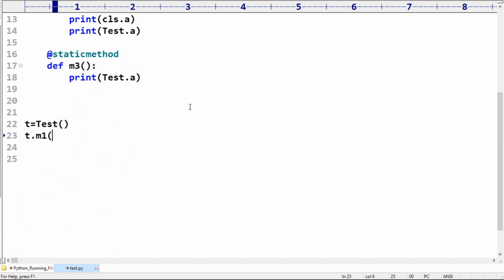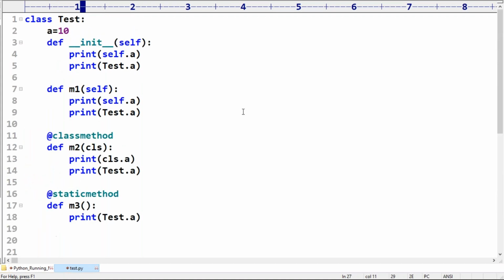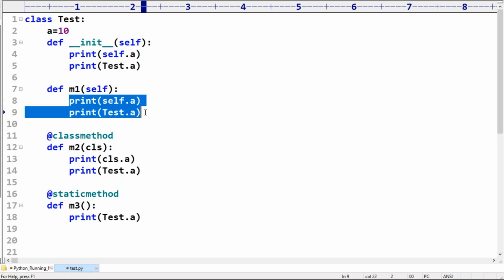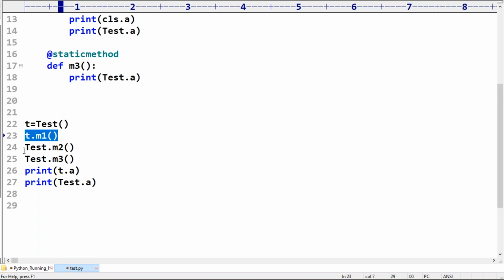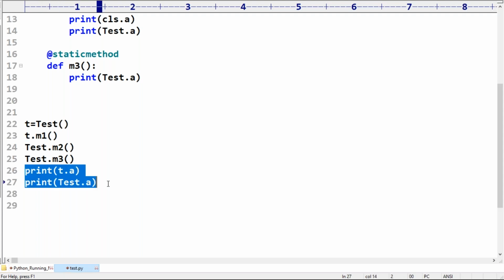t.m1 is the instance method. Next, test.m2, sorry, class method. Test.m3, like this. Next, print t.a or test.a. Wonderful, all possibilities are clear, I hope. How can you access a static variable? Here I declare a static variable, and here, here and here also I'm trying to print. Now what is the answer we are going to get? t.a, test.a.